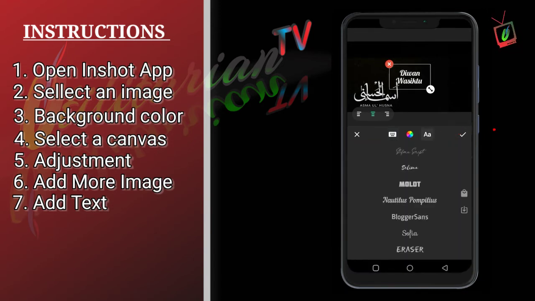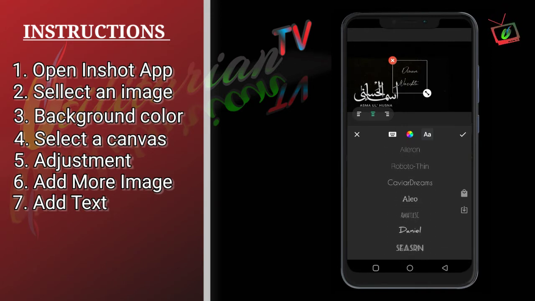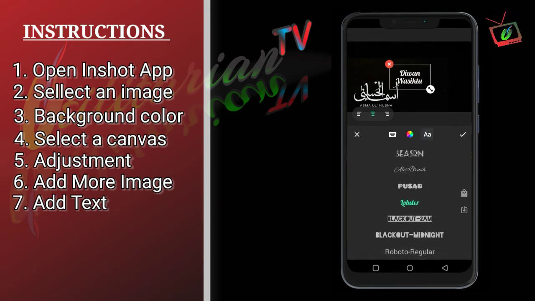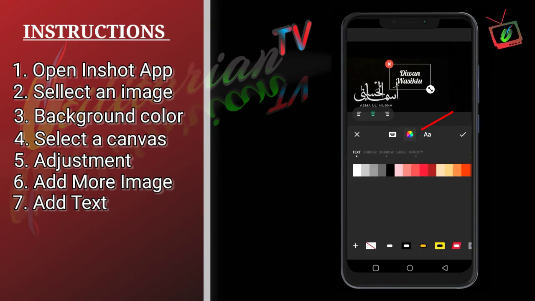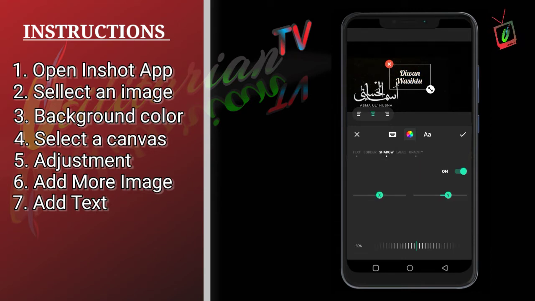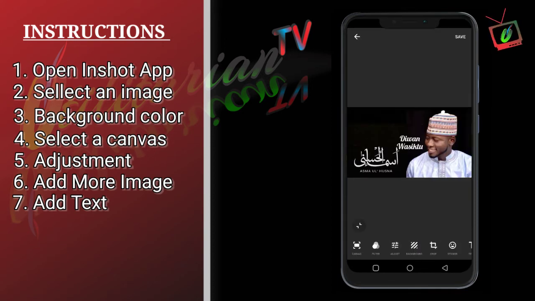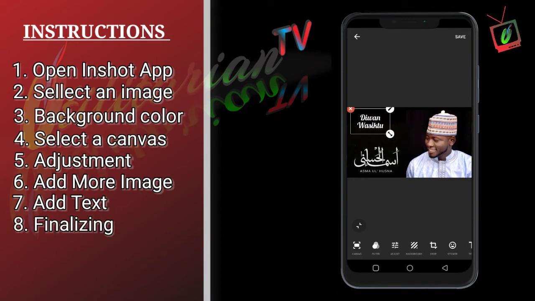Click here to change the font. Select the font you want. Then you can also add color by clicking here. Make adjustment. You can also add outline to it. Border, which is the outline. Then the opacity. That is how transparent you want the text to be. Then adjust the text to fit the image.